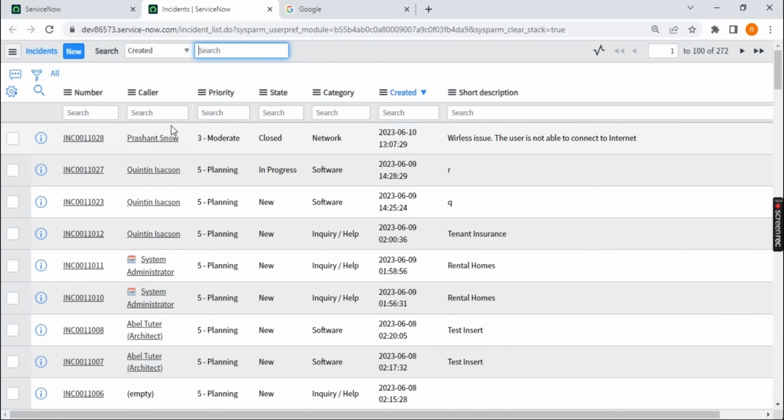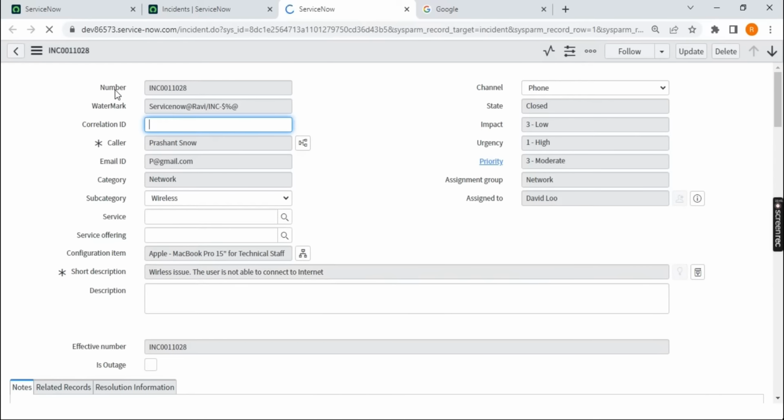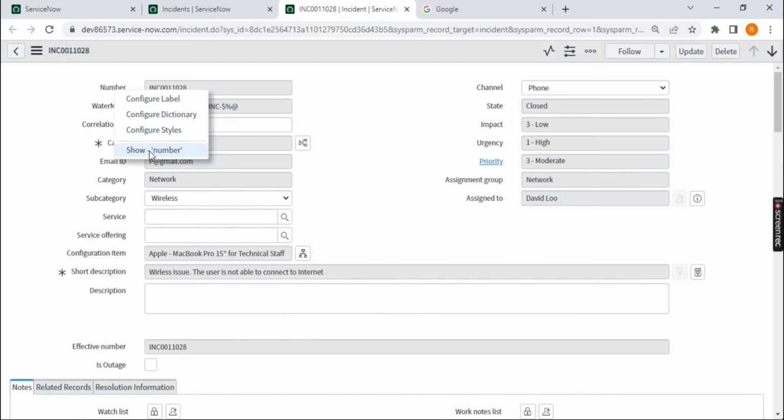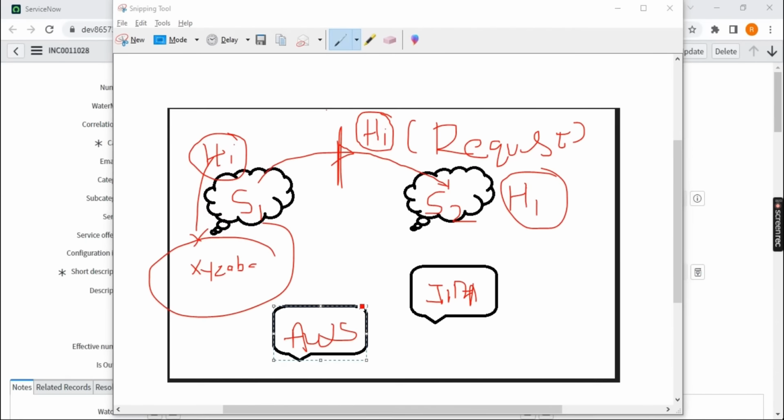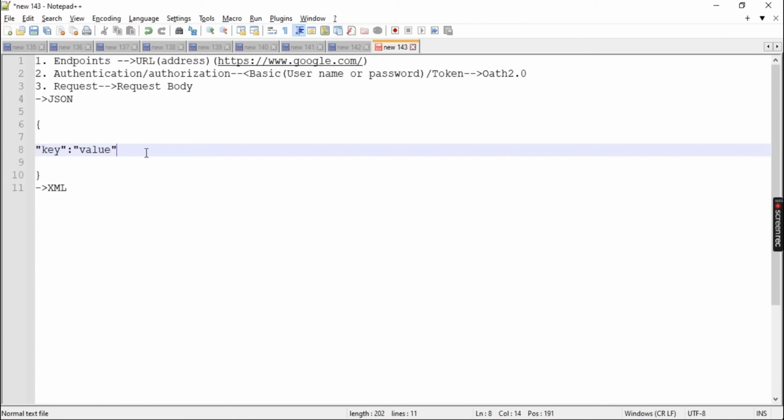What is a key called here in terms of JSON in ServiceNow? Keys are nothing but column names. The column name of number is the small "number". How am I so sure that the column name of number is "number"? You can open any incident record. I have taught all this in my previous sessions. Right click and you will notice the backend name is number. So if I come back to this notepad, here we can write like this: the backend name, number, and the value INC0012. So this is called a key value pair.